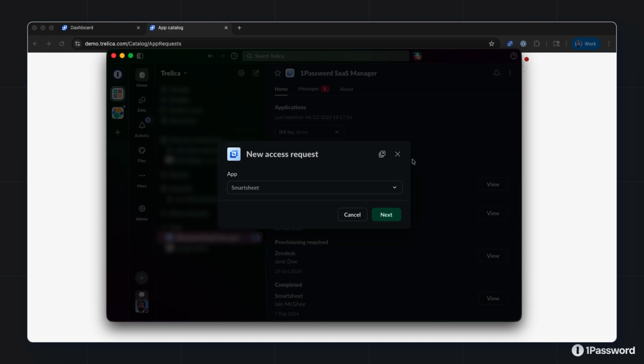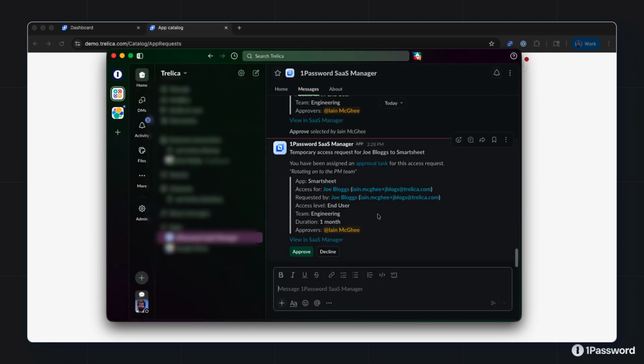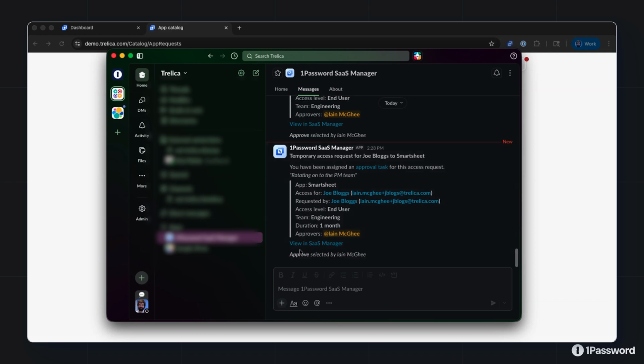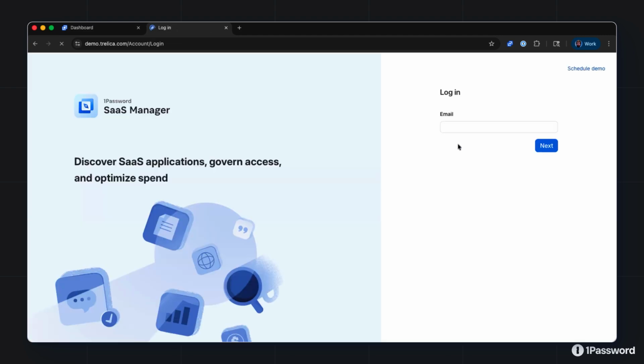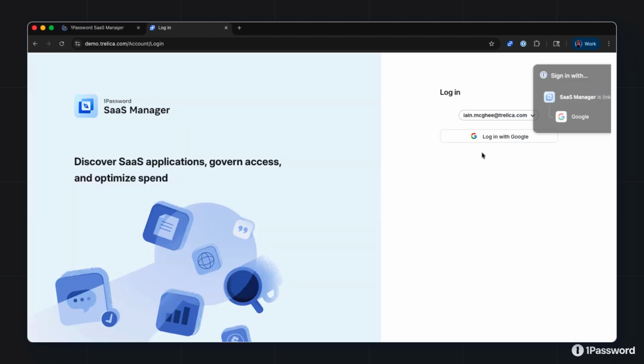Let's now look from Ian's perspective as the IT administrator of Smartsheet. First thing we're going to see here is I've got my Slack notification. Now remember, this can be Slack, Teams, or email. This is confirming the request that Joe has just placed. I am the approver, and right here from within Slack, I can approve or decline. I'm going to approve that request, which is going to nudge it along to the next stage in the approval chain. Now, if I log out and log in as Ian, the admin user, we're going to see some of the other admin tools available to us.